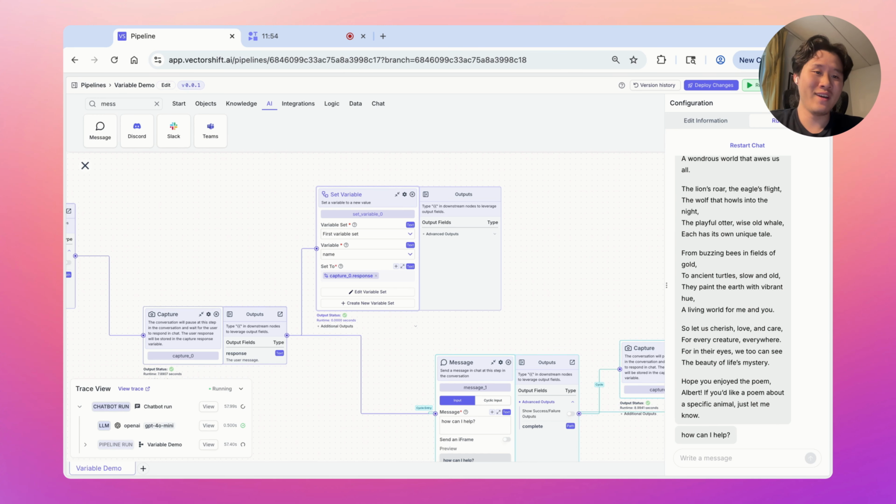Hopefully this was helpful. I think this could be a useful feature if you're looking to build conversational chat pipelines. And let me know how else I can help.